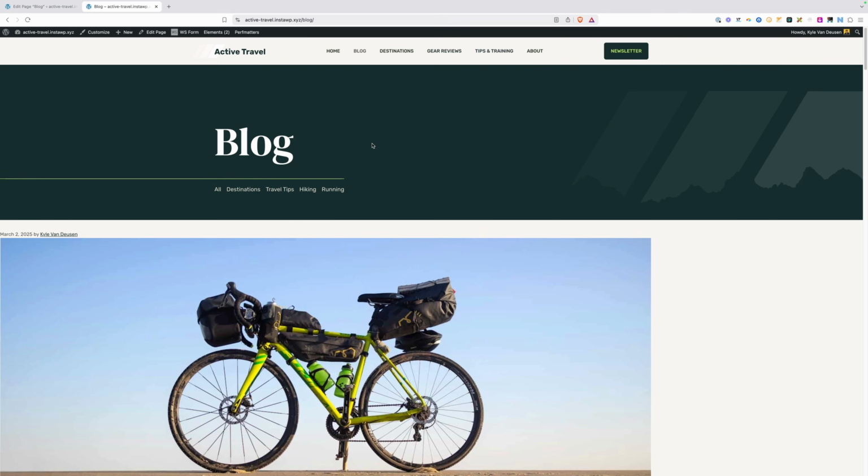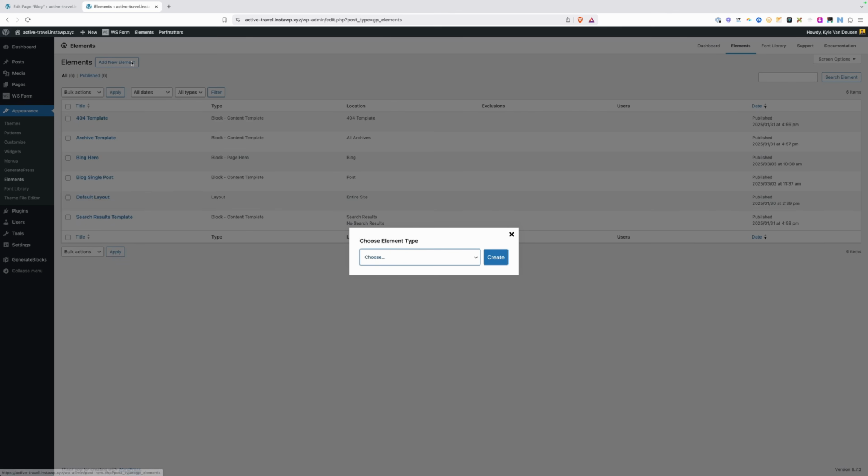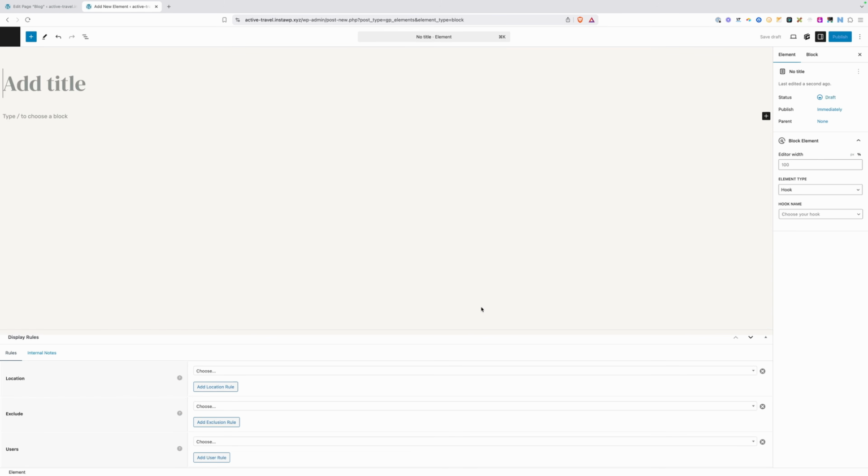Now to create this blog loop inside of here, we don't actually want to go and edit this page. What we want to do is create an element. So I'm going to go ahead and click on this elements here, and we're going to go ahead and create a new element. Now what we need from our drop-down list here is a block element, and we can go ahead and hit create. I'll just give this a title of blog loop. And then over on the right-hand side, we need to set this element type to a loop template.